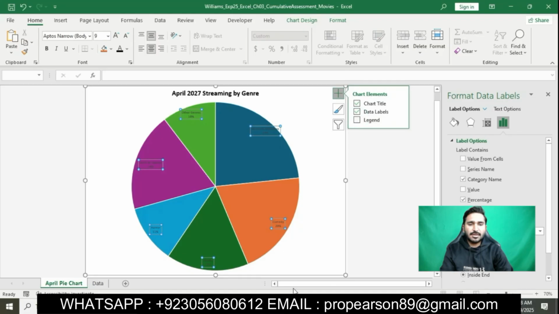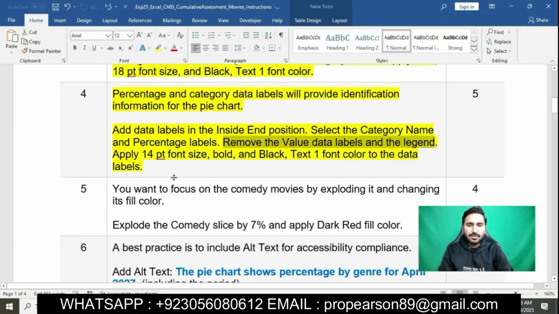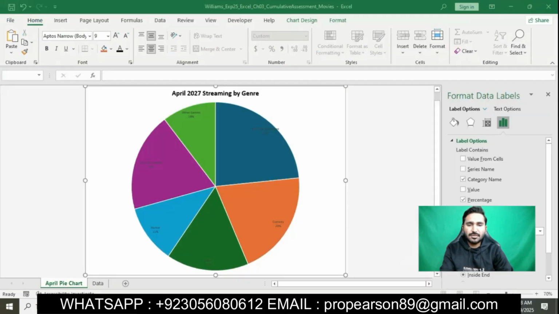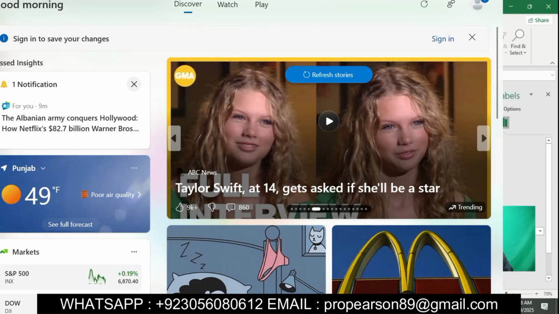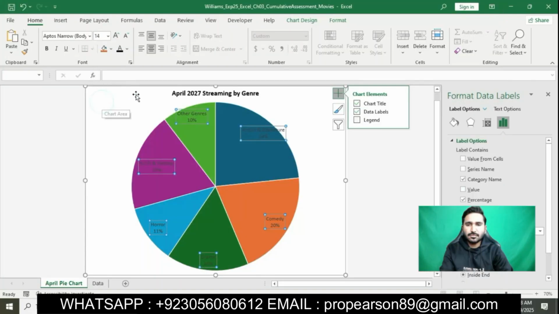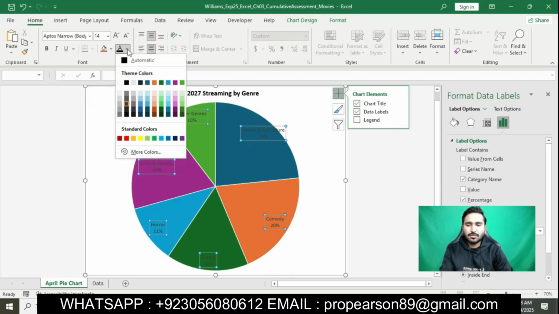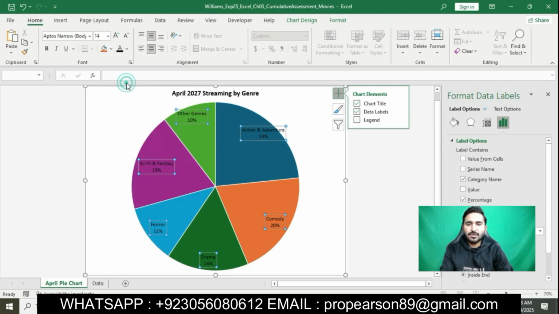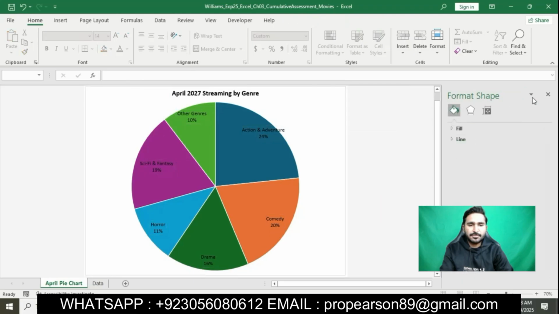The next is that apply 14 point font size, bold and black text font color to the data labels. Apply 14 point font size, bold. We will go to the Home tab in the Font group. Okay. And select 14 point size and then go to the font color and apply black text font color. Okay, this is good now.